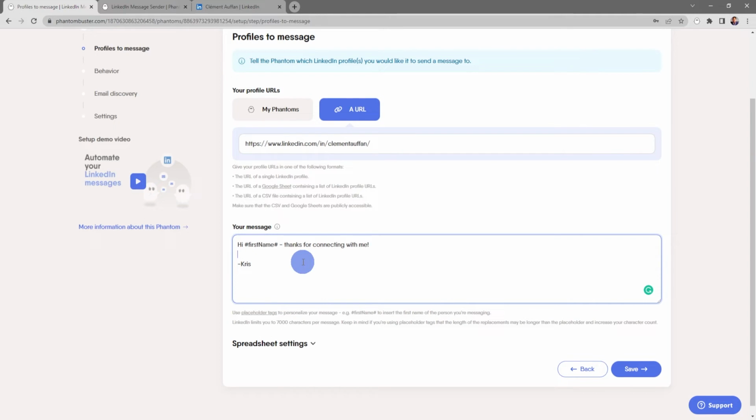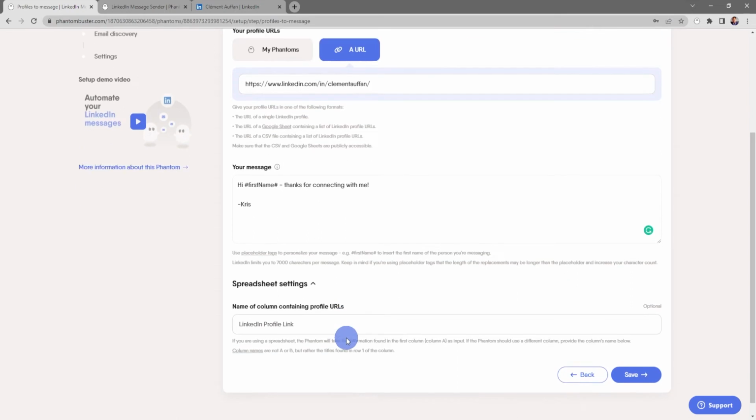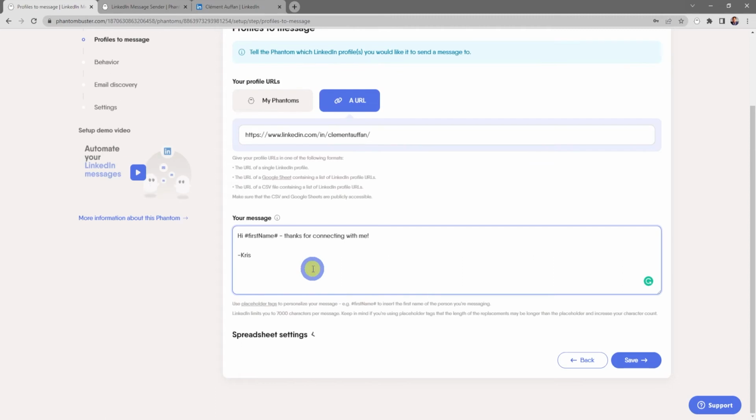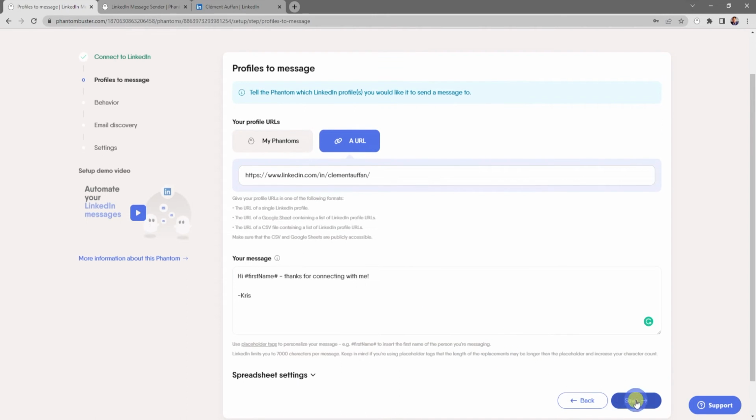Now you can use placeholder tags to personalize your message, such as pound first name pound, to insert the first name of the person you're messaging. And keep in mind, LinkedIn limits you to 7,000 characters per message. And also keep in mind that if you're using placeholder tags, the length of the replacement may be longer than the placeholder, which will increase your character count. There's also some spreadsheet settings if you're using a spreadsheet. With more than one column, you can tell the Phantom the name of the column that you're pulling the URLs from. But everything looks good here, so I'll go ahead and close this and click on Save.